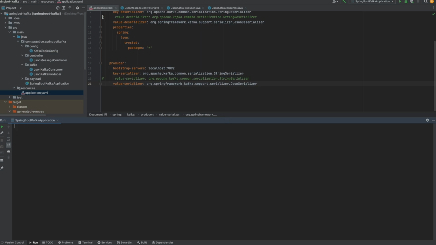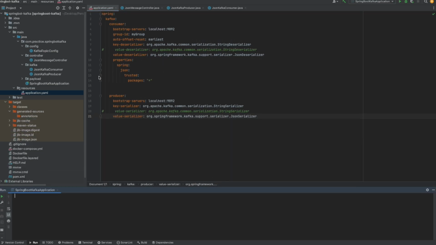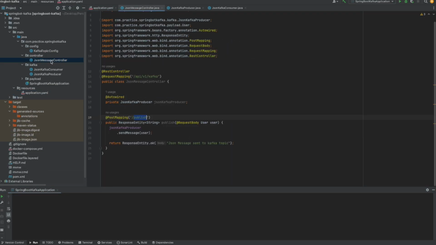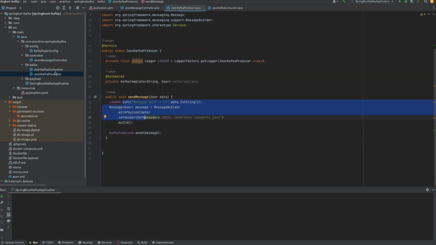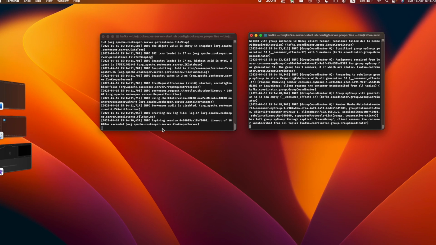You can see that we have provided demo local bootstrap URLs for consumer and producers. We have created the demo controller which just publishes the messages on this URL, and we have a producer which produces the messages and a consumer which consumes them. So let me boot up this application. But for that, I have also booted up my local Zookeeper and Kafka.